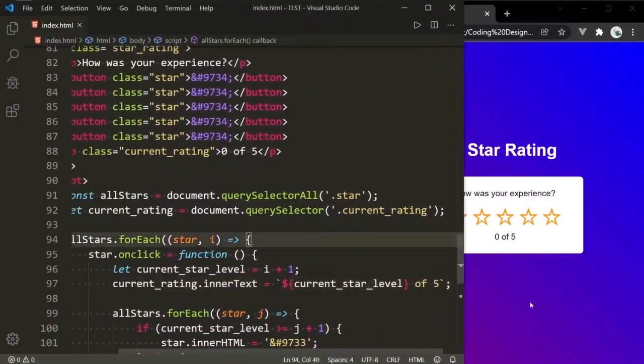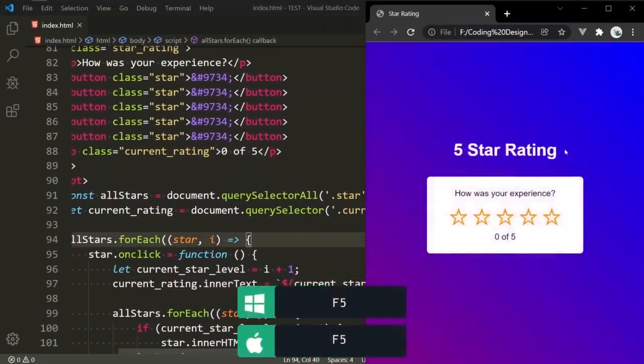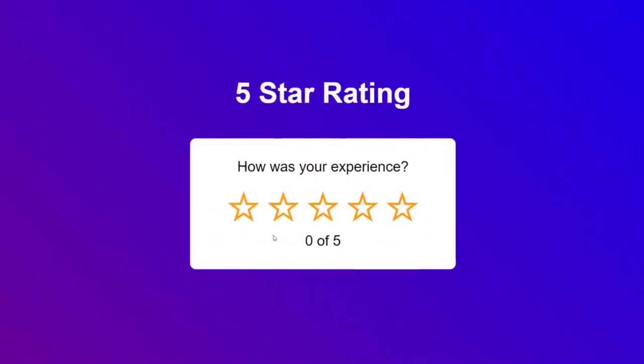If you save the file and go back to the browser, if you refresh, our animation is working. When I click any star, it's working. Our UI is better than the previous one.